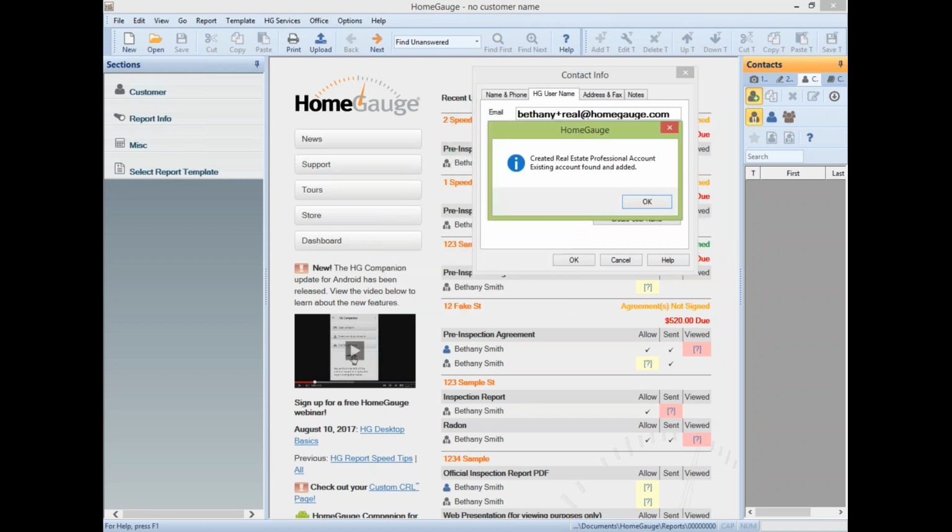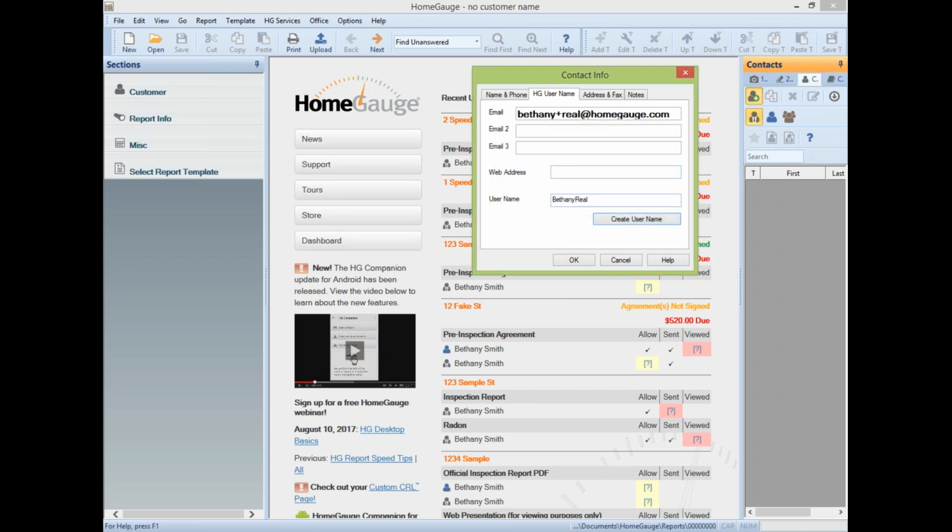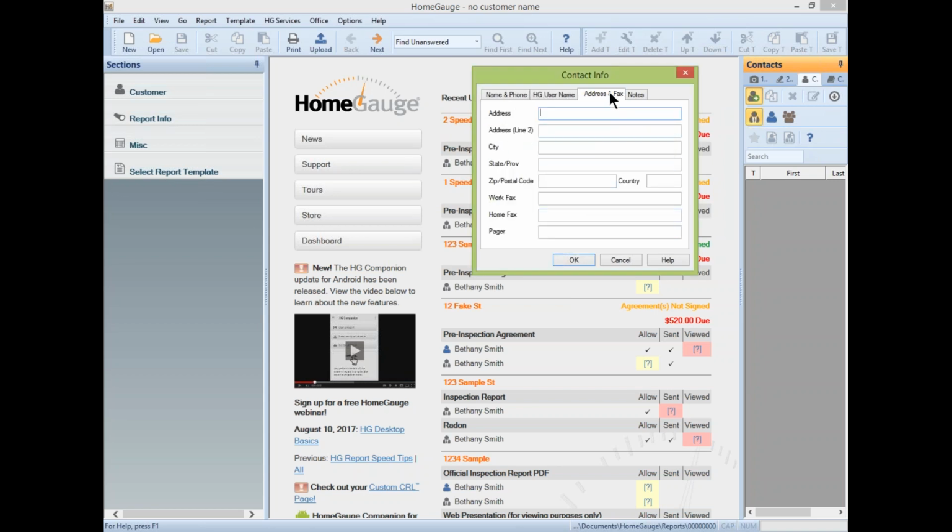So we're just going to hit OK. It's added an account for us. You can see that I was already in existence. Now there's my username. Okay. You can also keep up with addresses, fax numbers. We even have a pager number spot in here.